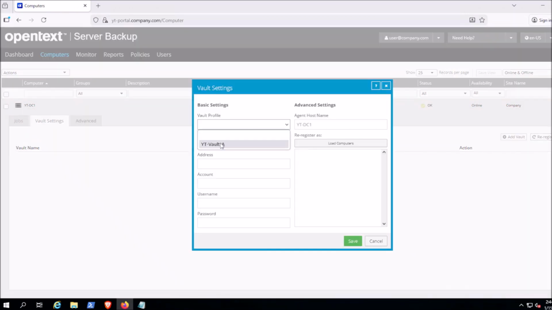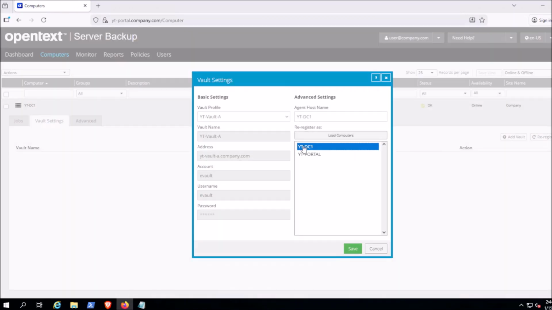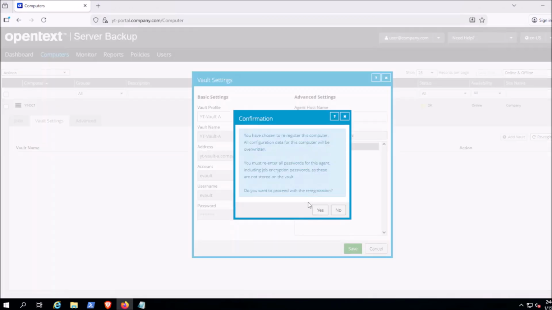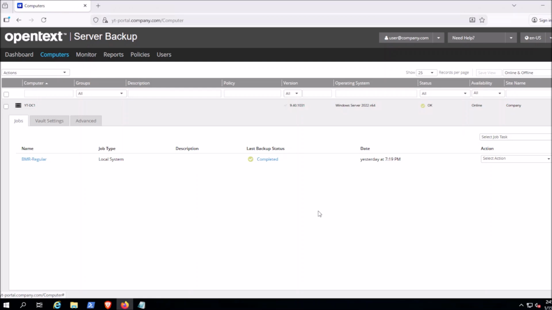In my case, I have a Vault profile, which you can find in one of my other videos, but you may need to manually enter in all of your Vault information. On the right side of this window, we'll hit the Load Computers button, and I will select my DC1 server and hitting save. Now this automatically pops us over to the Jobs tab, and here we can see the list of jobs that we have on this server.